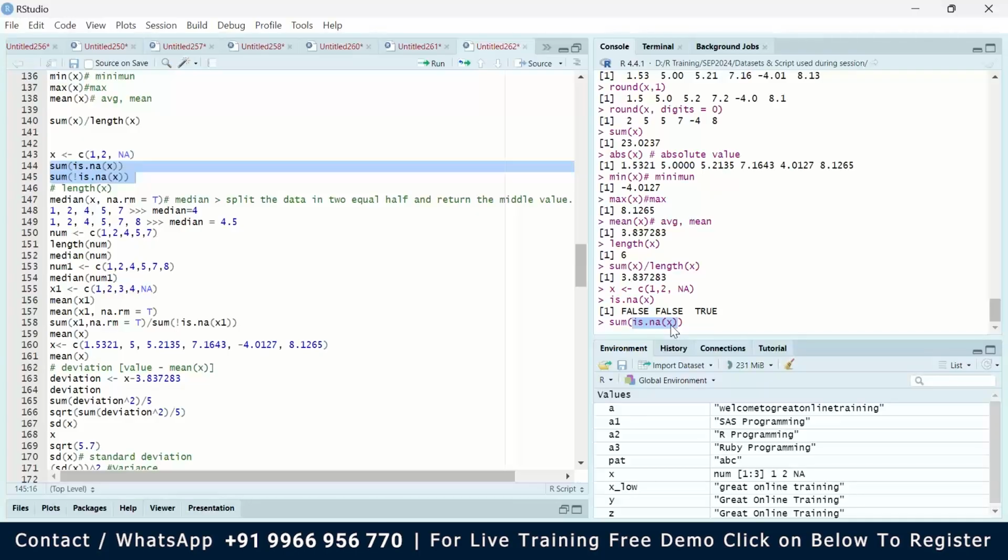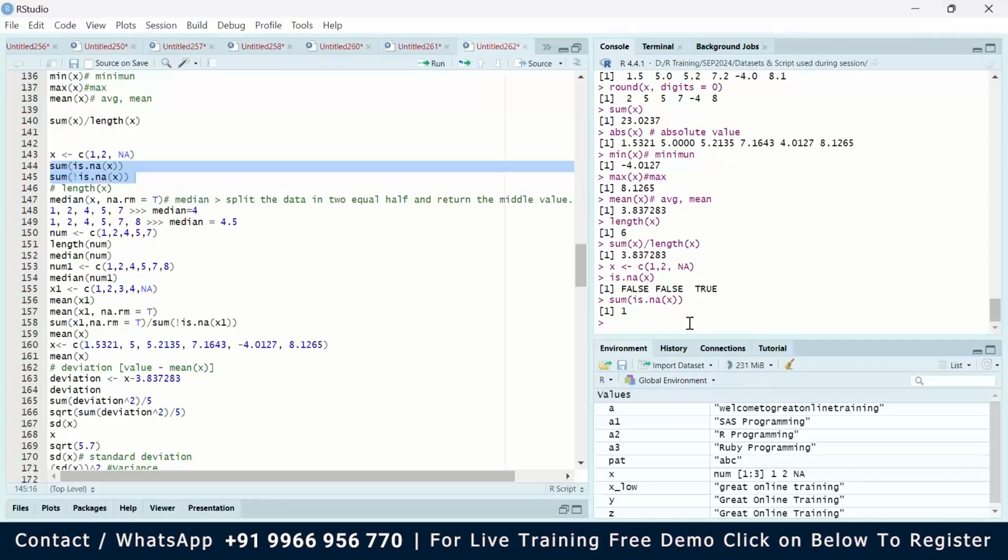And I also mentioned, I guess in some classes, that it basically stores true as 1 and false as 0. So when I use the sum function on top of that, it will basically count the trues. And here how many trues do we have? We just have a single true. So how many missing values do we have? We just have one missing value in x. So you can use this function for counting the missing values.